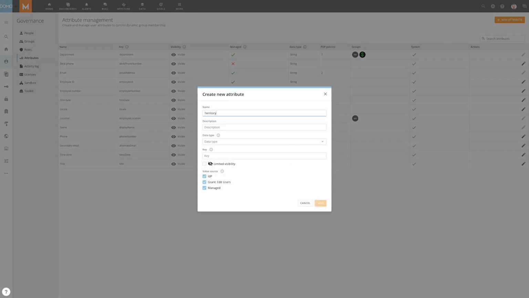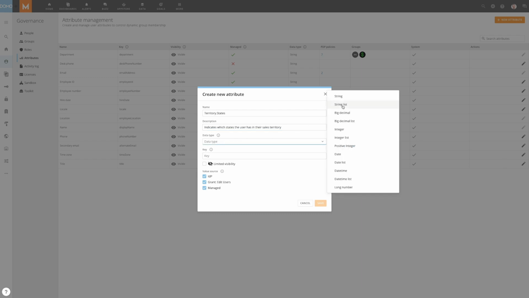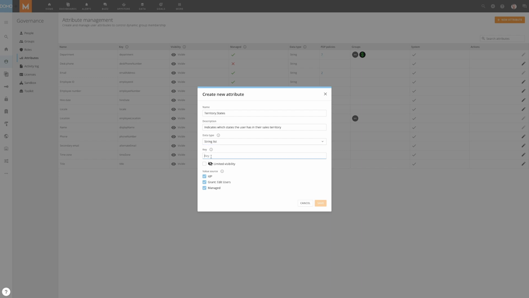We'll name this new attribute Territory States, and then add a description. For this example, we want the data type to be a string list, because we may have multiple state names, which will be string values, associated with one user for this new attribute. The key is the mapping identifier Domo should look for if this attribute will be populated through single sign-on. We aren't using SSO in this scenario, but every attribute requires a key in case it is needed later. We'll set the key to Territory States.